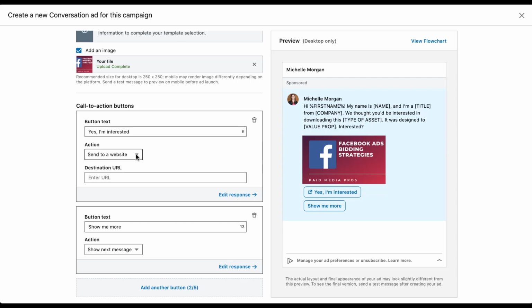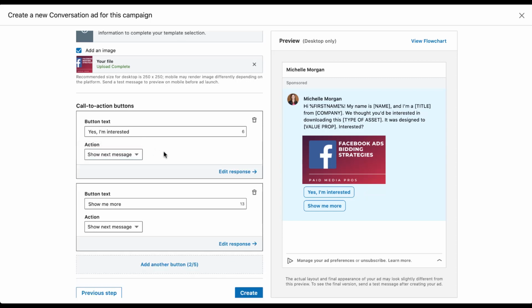But for now, I'm going to shift this back into a show next message just so LinkedIn won't throw errors at me. Each time someone engages with any of these calls to action, there needs to be some sort of response from you on the conversation ad front. Even if somebody goes to a different website URL, you want to make sure that there is a continued conversation going on here. For each of these different call to action buttons you get to have a separate response for each of them, and you can adjust what you want that to look like by clicking Edit Response.